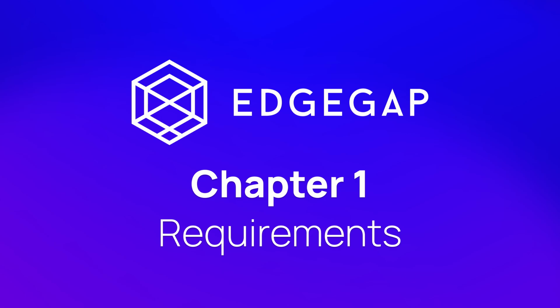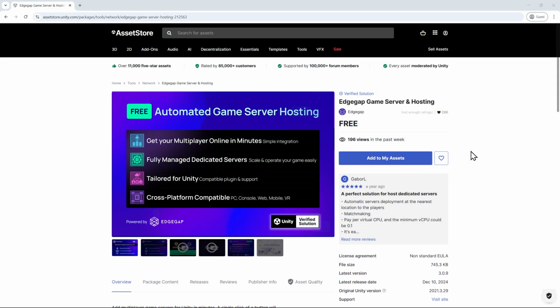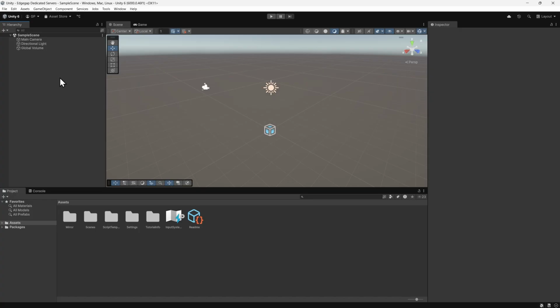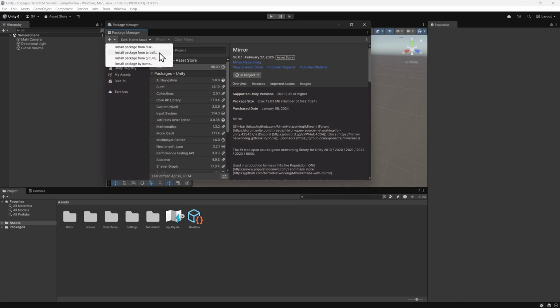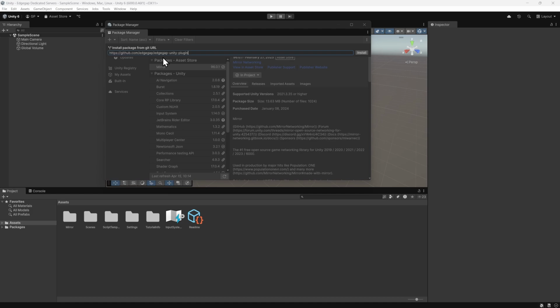First, make sure to use the latest Edgegap plugin. While Edgegap is available in the Unity Asset Store, a far easier way to add and keep the plugin up to date directly from Unity's editor is through the Git method. From the Unity editor, select Window, then Package Manager. Click on the plus button and select Add Package from Git URL. Then, type the Git URL such as github.com/edgegap/edgegap-unity-plugin.git. Finally, click Add and the package will automatically download and be added to your project.